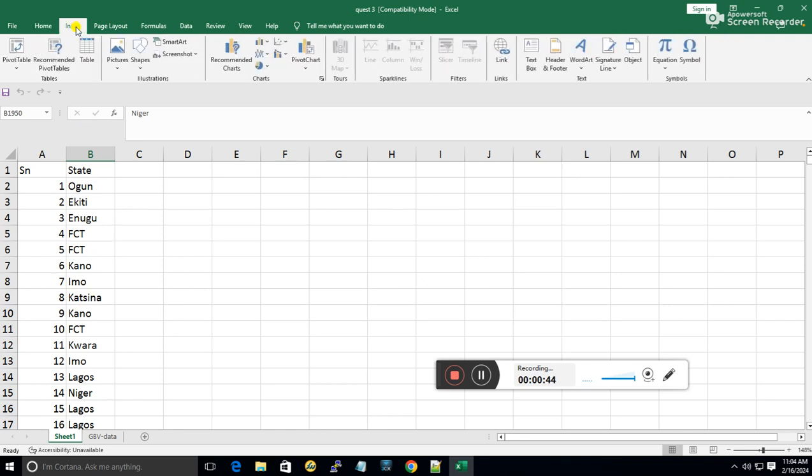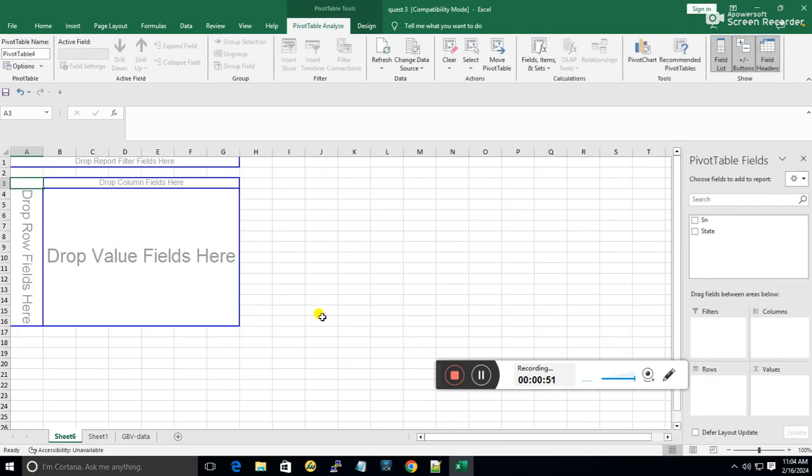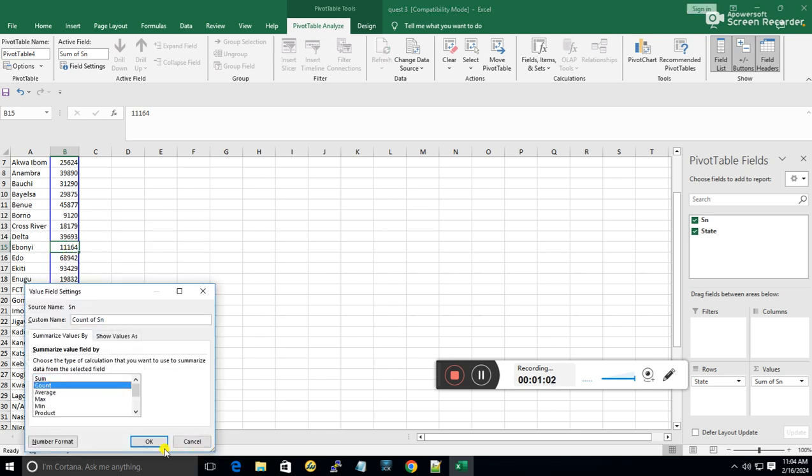So what do I do? I'll go to insert, I'll go to pivot setting. The range is already highlighted here. I'll say you should insert this into a new document. And I will now check the serial number and the date so you can see the values here. So I'll right click on any of these values, click on field setting and tell it to count.